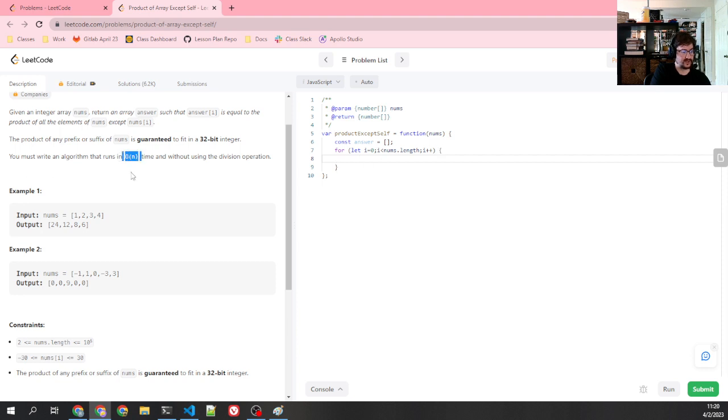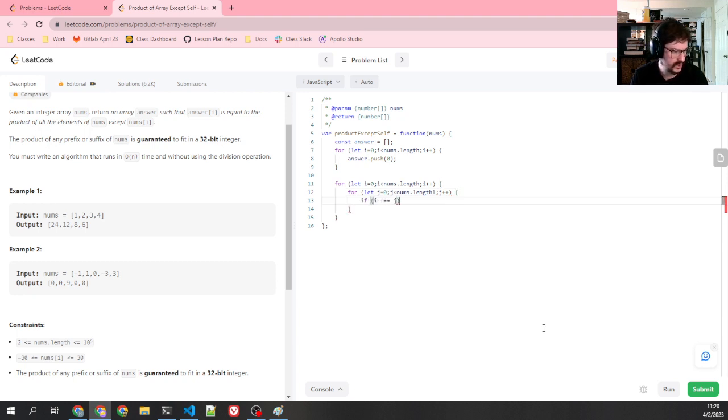Yeah, this O of n is the interesting constraint. If I don't have this constraint, what I would do here is actually loop over twice. I'll just do this without the constraint first, so that we can see, because doing O of n is always complicated. So for nums.length, I would loop over let j equal 0, j less than nums.length, j plus plus, and then if i does not equal j, answer j times equals nums i.